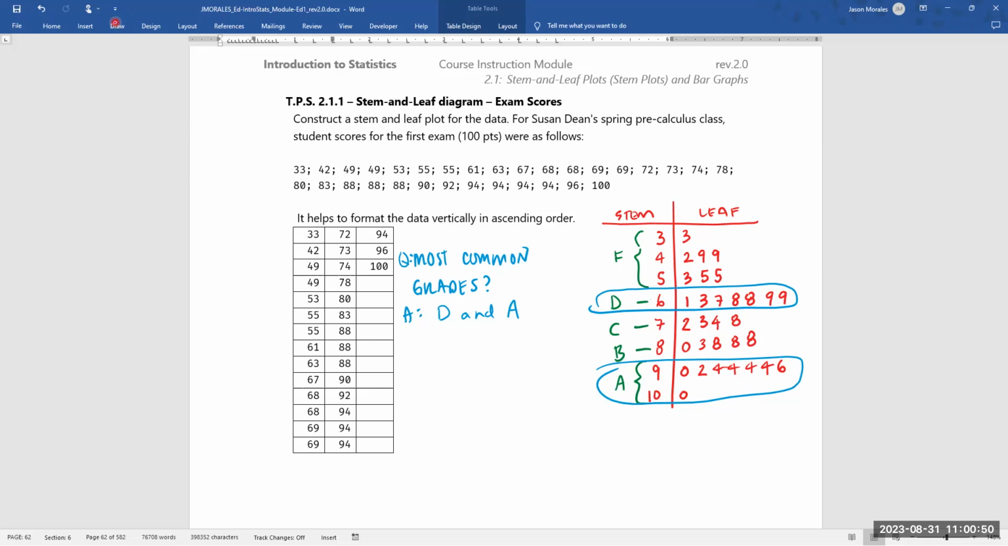You can see the exam scores formatted horizontally, one right after another. This is like semicolon separated data. But for creating stem and leaf plots, it helps to format it vertically, up and down, because when you do so, it makes it easy to identify all of the leaves here, and then all of the stems here, okay?